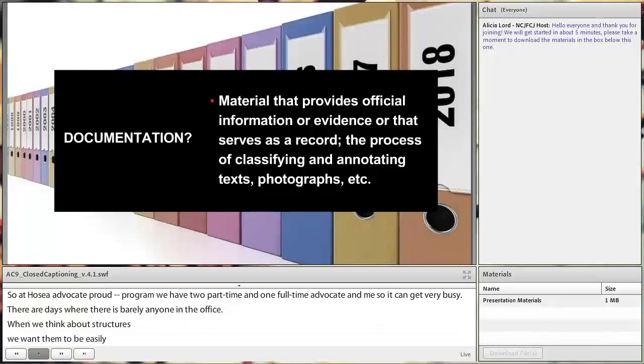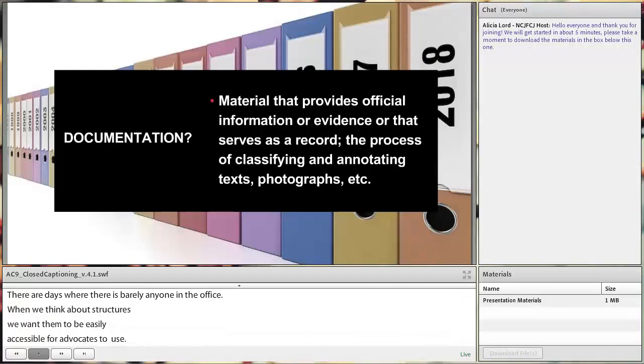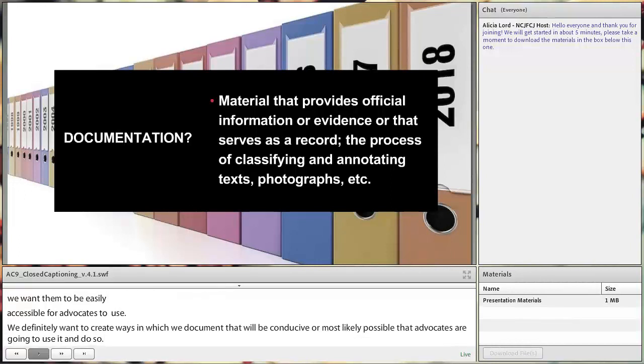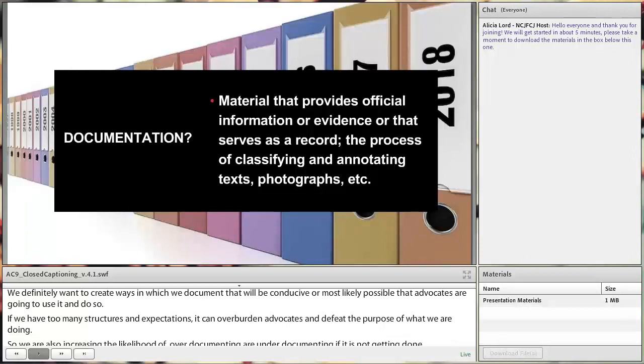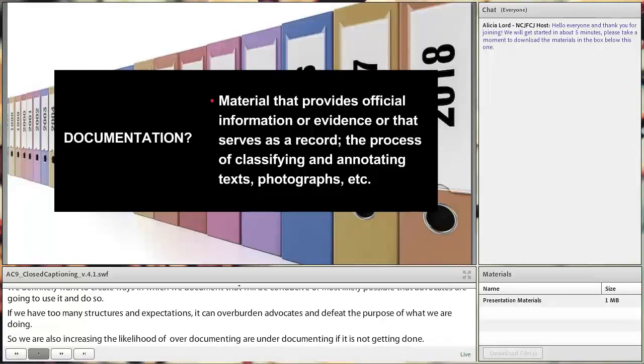If we have too many structures and expectations, it can kind of overburden advocates and kind of defeat the purpose of what we're doing. So while also increasing the likelihood of over-documenting or under-documenting if it's not getting done. So we really want to think, as we create structures in place, that we are making sure that it's really likely to get used and is feasible.